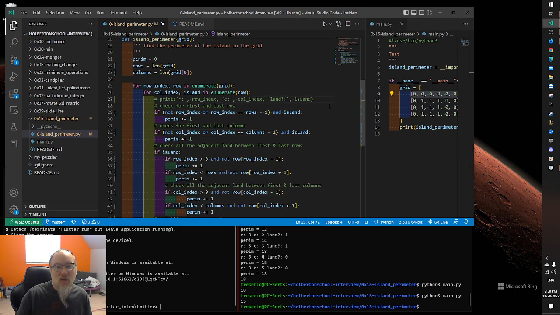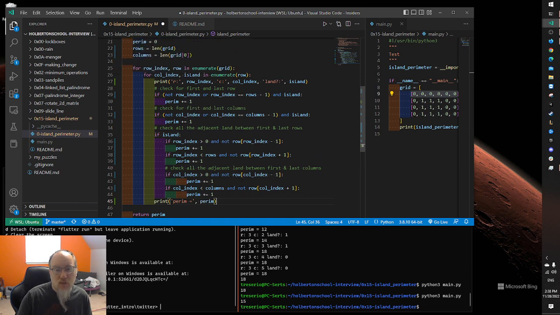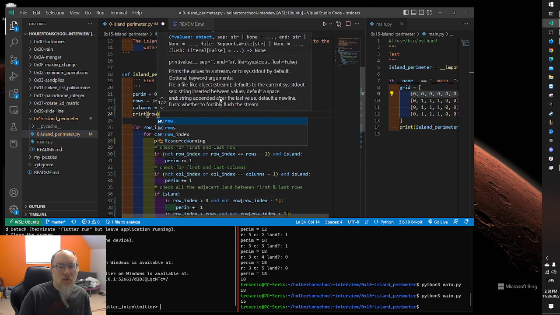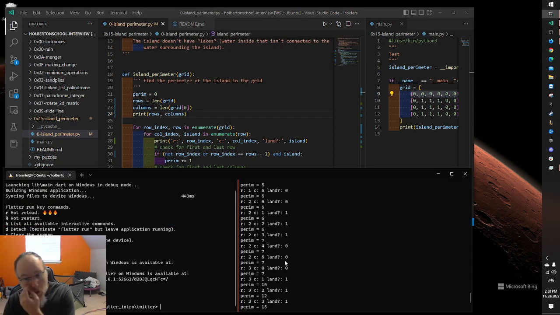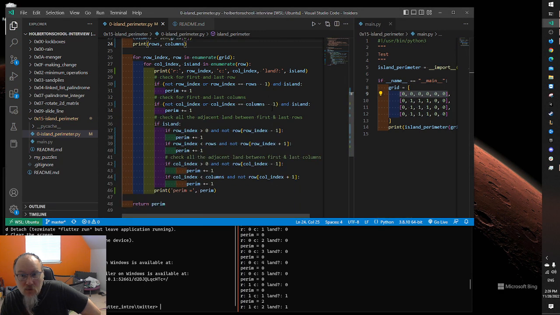Okay, debugs, go back. Clearly I messed up somewhere. Row, row, column, column. Print rows, columns. This is not my shining moment that I thought it might be. 4 and 6. 0, 1. Let's see. 1, 2, 3, 4, 5, 6. So rows minus 1, columns minus 1.